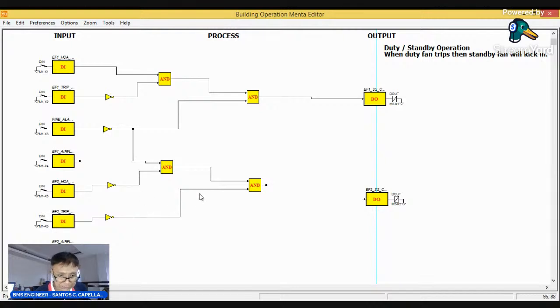Now guys, again, I can start this if there is no fire. Then it is in auto. Oh wait, this one is not correct. If it is in auto, then there is no trip. Then the other condition here is when this one trips, that's the only time this one will kick in. So I need to use another AND gate here. So I have an AND gate here.